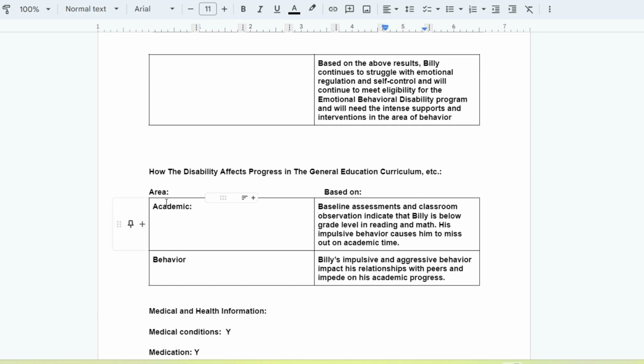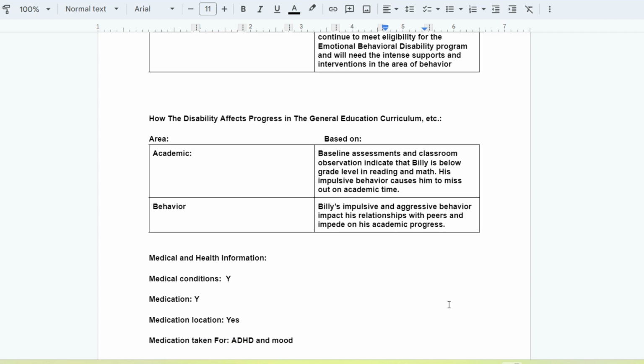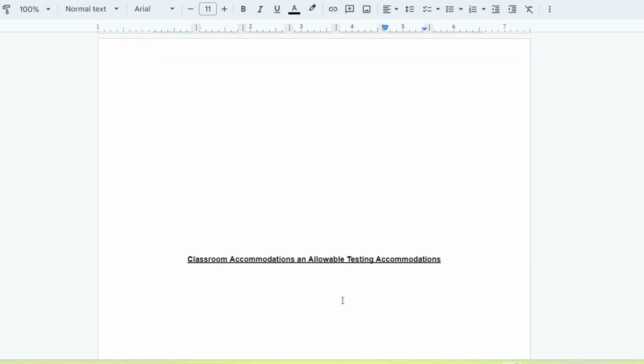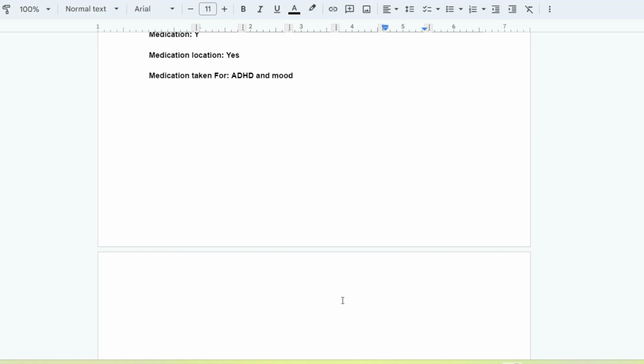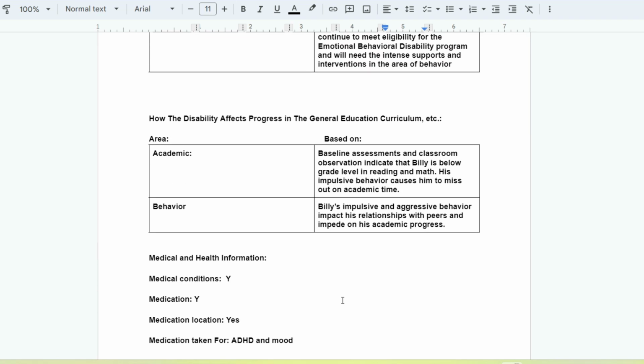And then we have the justification of how the disability affects progress in the general education curriculum. This is just why they need the supports and services that they have. They have reading deficits, math deficits, and some behavior deficits. Just list those in there, how they impede academic progress and why they need the supports that you offered. And then, of course, any medical conditions and medication, followed by classroom accommodations, testing accommodations, and goals.